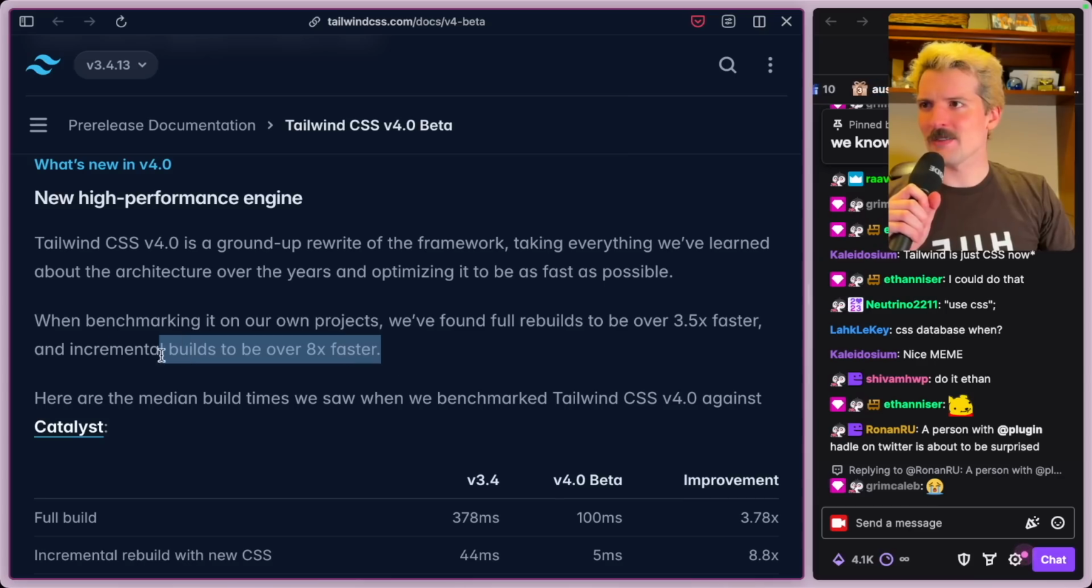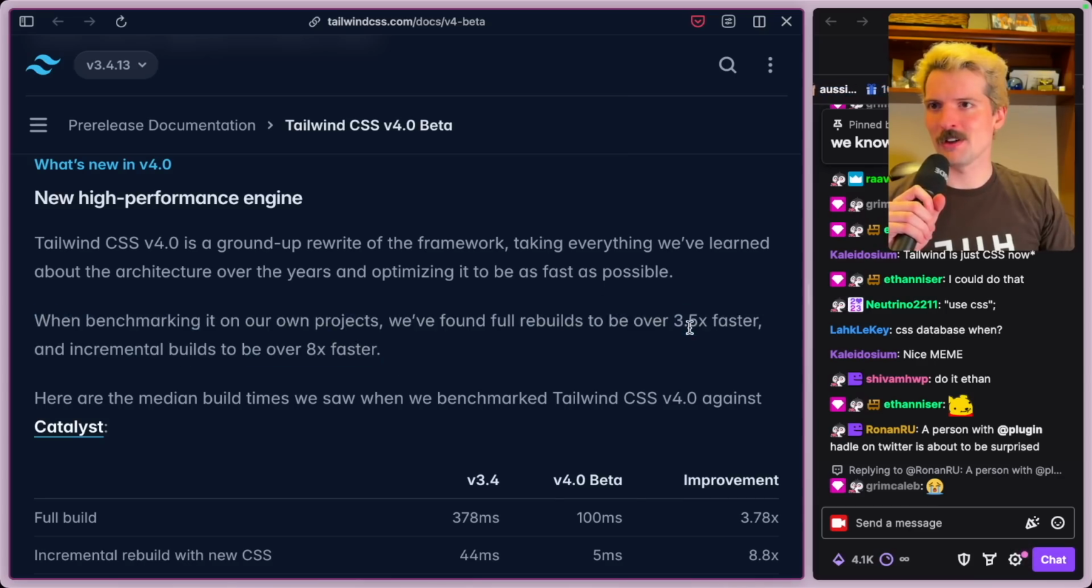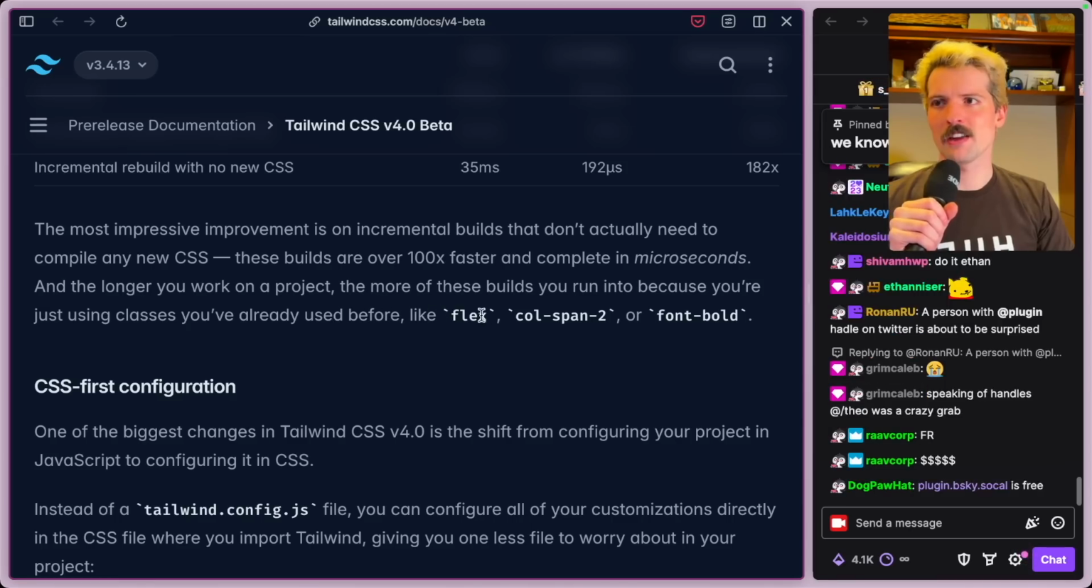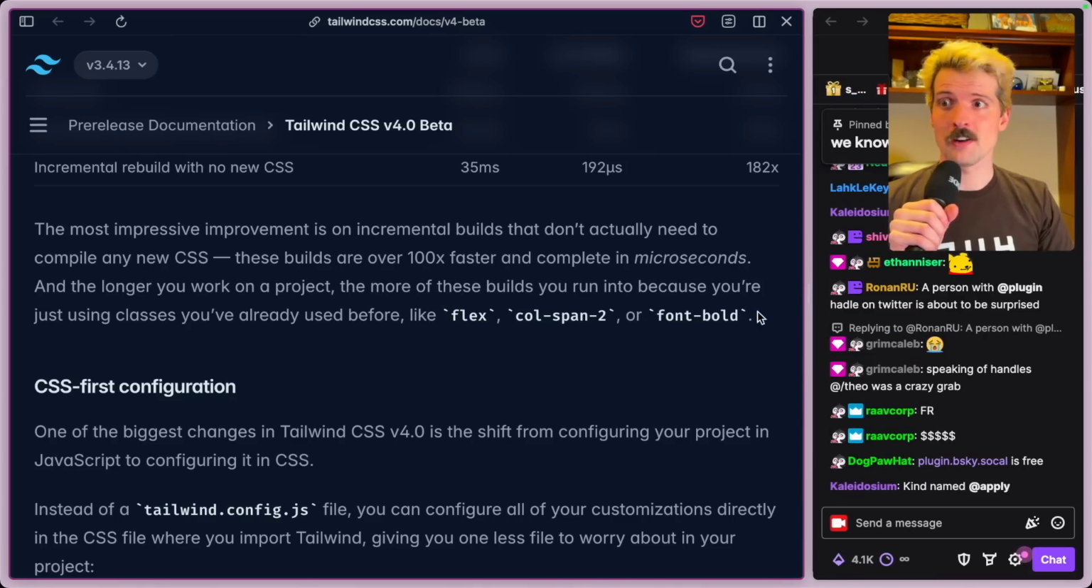They call out that they've seen up to 8 times faster incremental builds and 3.5x faster cold starts. The most impressive improvement is on incremental builds that don't actually need to compile any new CSS. These builds are over 100 times faster and they complete in microseconds. And the longer you work on a project, the more of these builds you tend to run into because you're just using classes that you've already used before, like flex, col-span-2, font-bold.